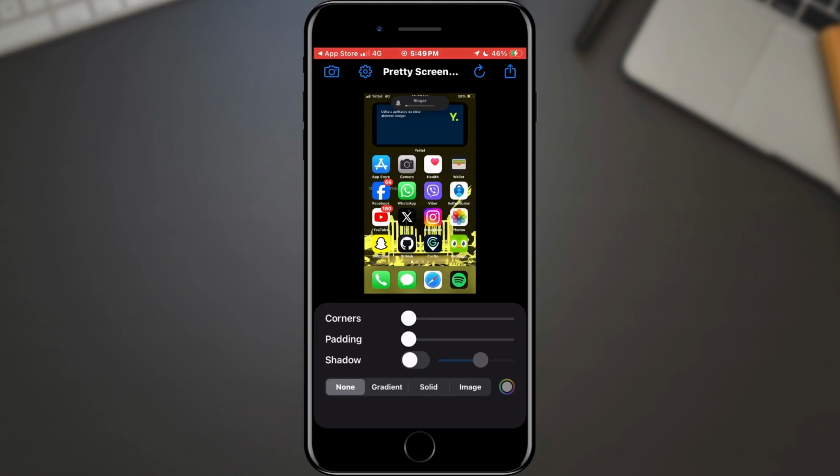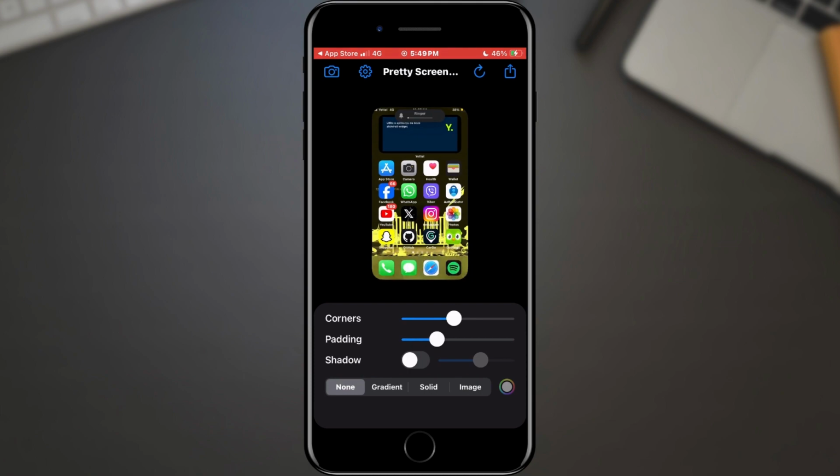When the editing options are open, you can edit the screenshot as you wish by moving the sliders. You can determine the sharpness of the edges, padding, that is, whether the screen will be smaller or larger, as well as the shadows for the screenshot.